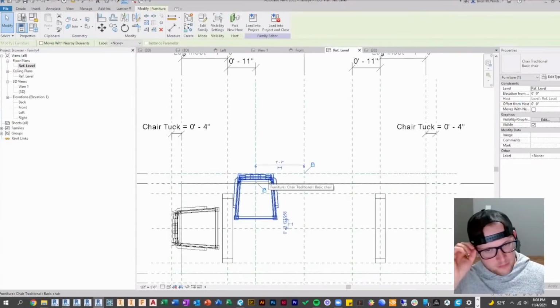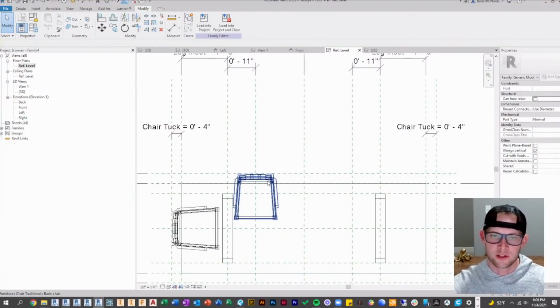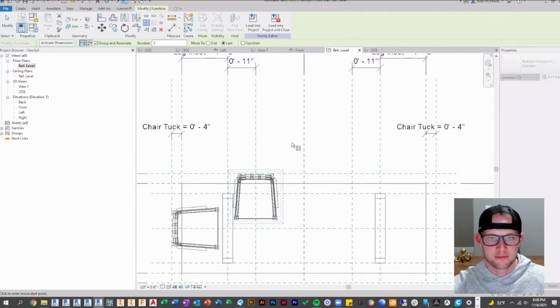So what we're going to do is just click on the chair. It's constrained. I just deleted the other ones, and this one still kept all its constraints. And we're just going to do an array.